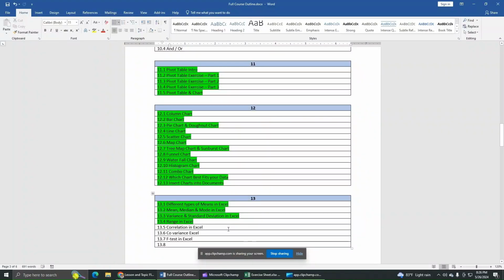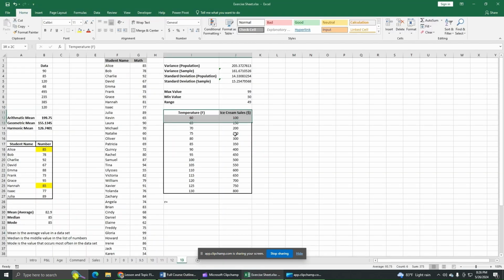Hello everyone. Today we will see how we can calculate correlation in Excel. So let's start. This is the dataset we will use to calculate correlation. Here we can see column 1 is showing us the temperature and column 2 is showing us the ice cream sales. Okay. So we want to know what is the correlation between these two sets of data.